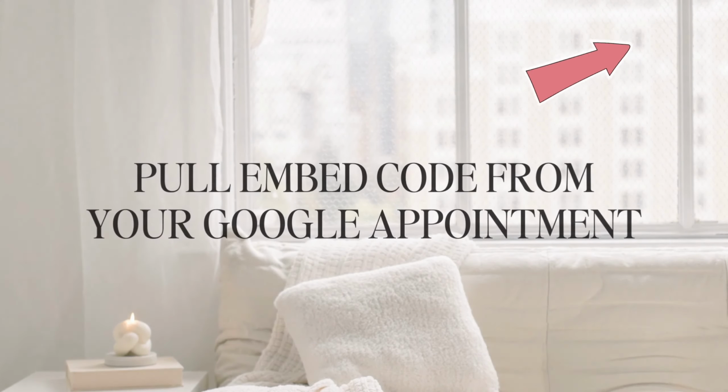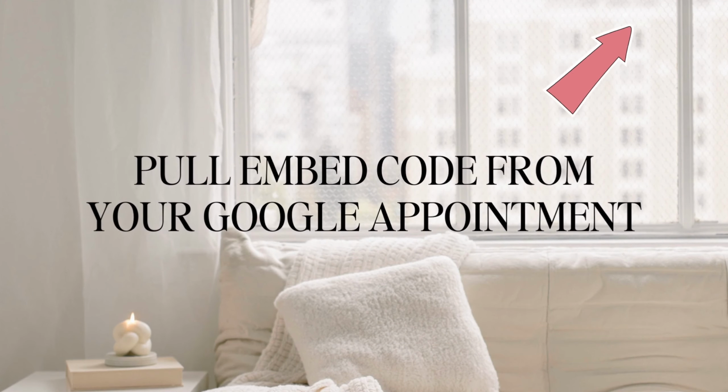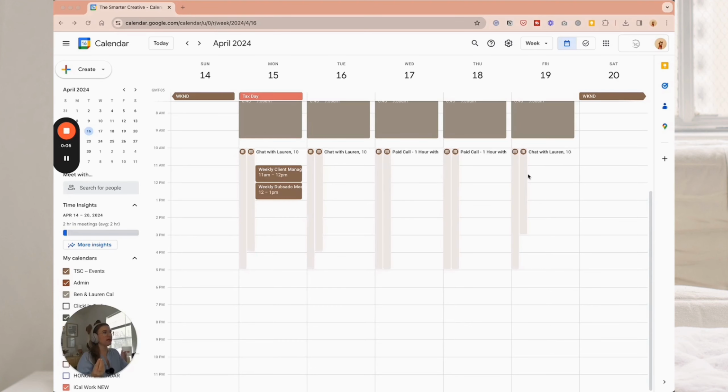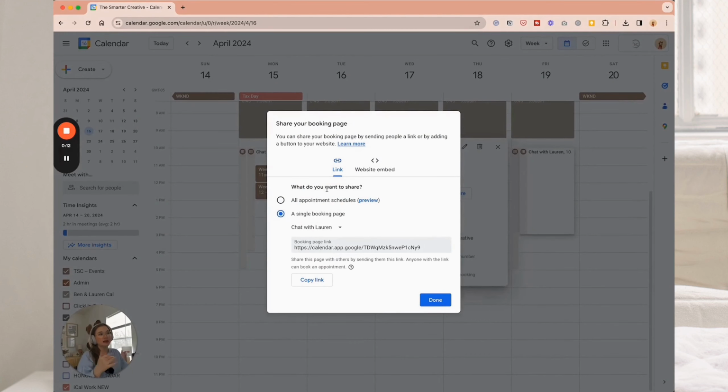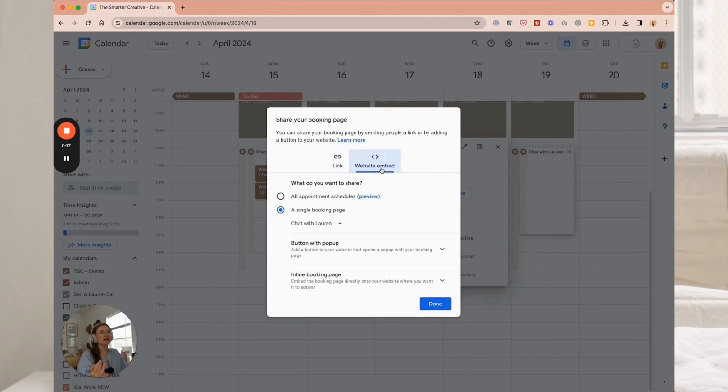Let's go. So after you've created your calendar, we need to go ahead and pull the embed code from it. So you're going to click on the one you want to embed, and we just hit this share button, and already you have the link to share this booking page. But in the website embed, you also have a couple different options here. You can pull a specific booking page. You can do all of the different bookings that you have if you take different kinds of appointment types.